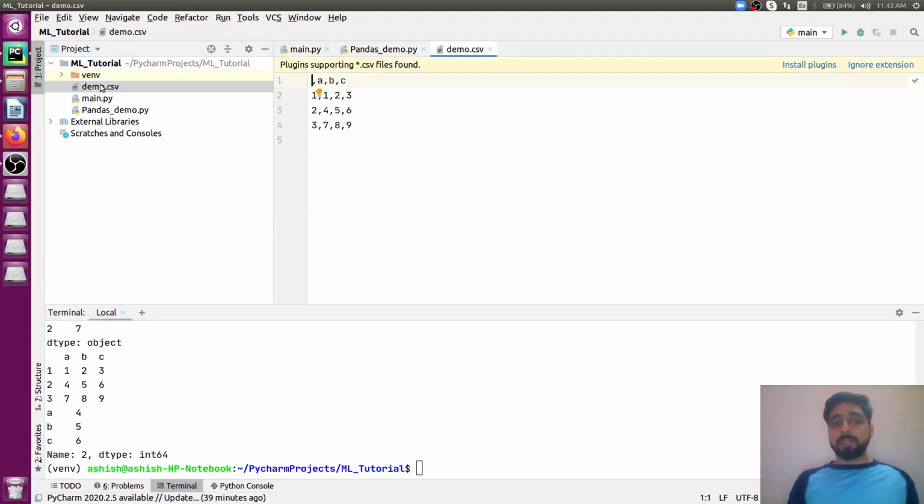So let me open it. You can see in here a comma b comma c, 1 2 3 4 5 6, something like this, right? So this is how you have stored your data. Similarly, this is the way you can display your data, and this is the way you can store your values, right?